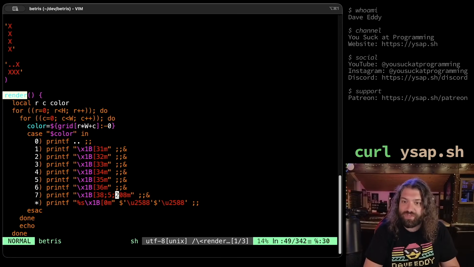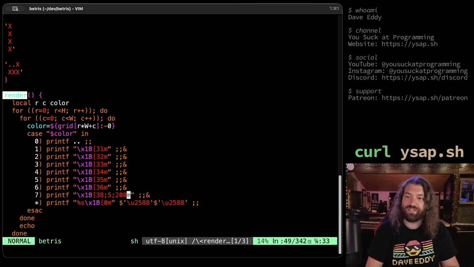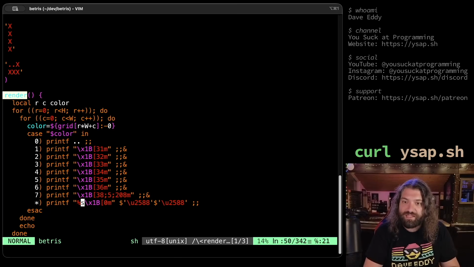When you get to 7, oh, this is interesting. You print 208. That's a 256 color. That's a little bit of an extension. And then down here, if it's anything else, you print whatever the string is.